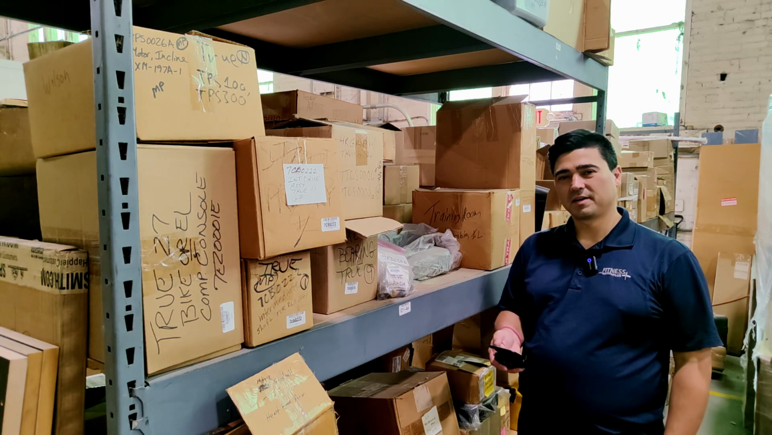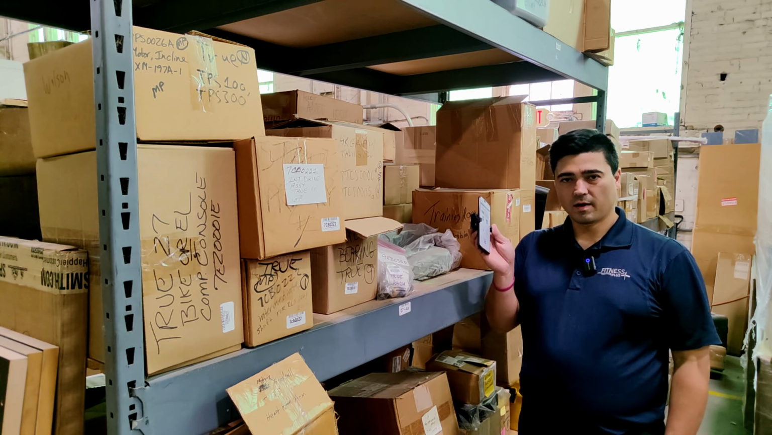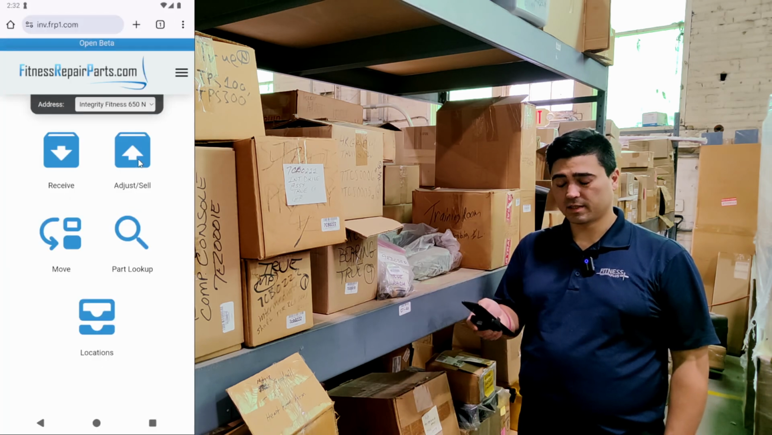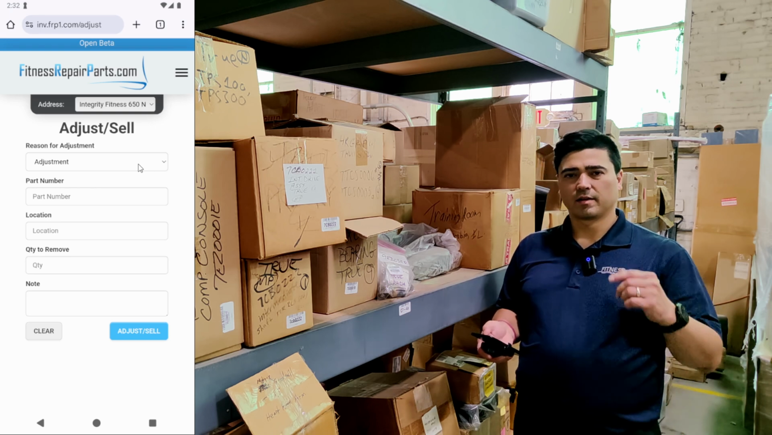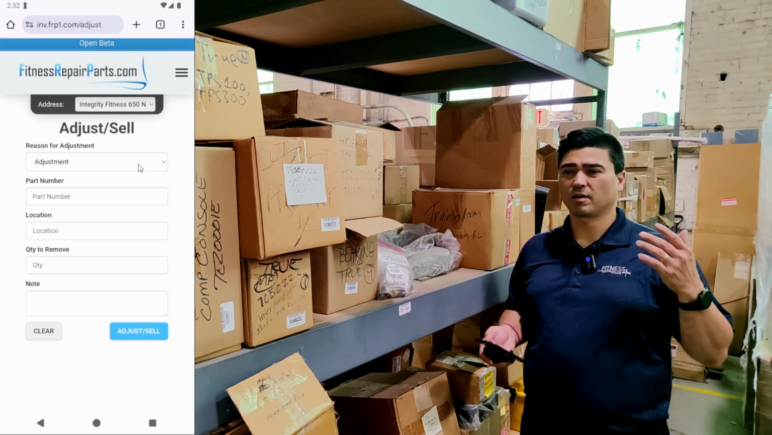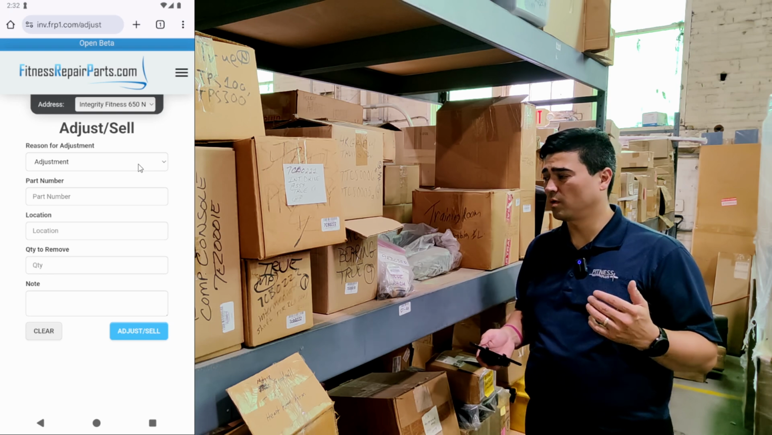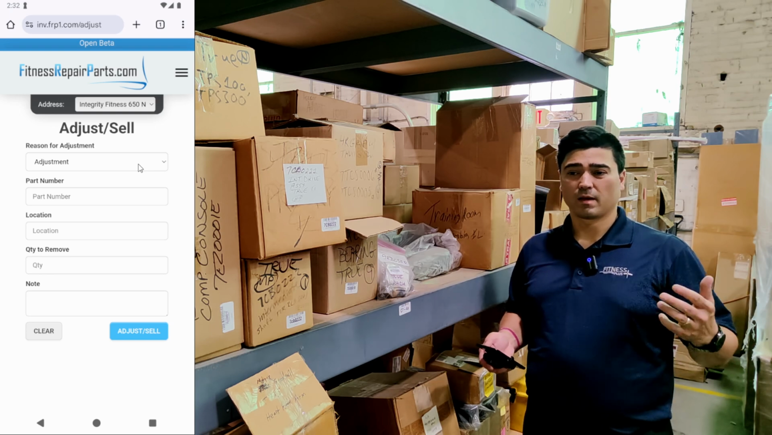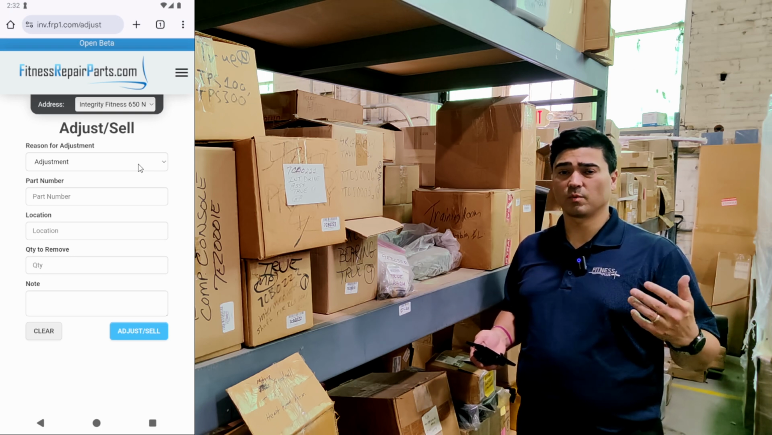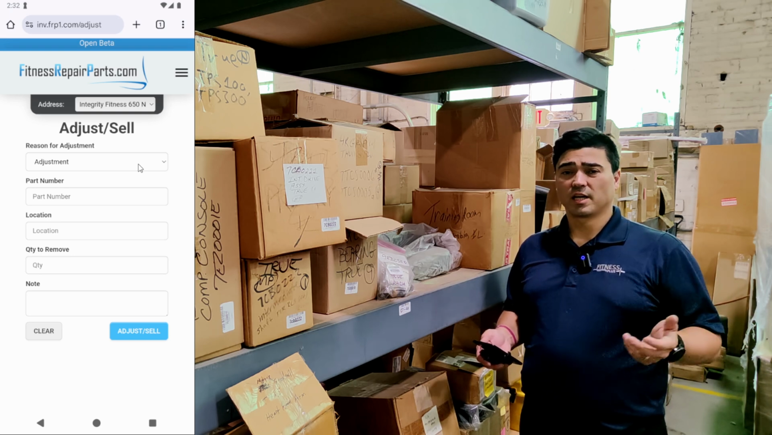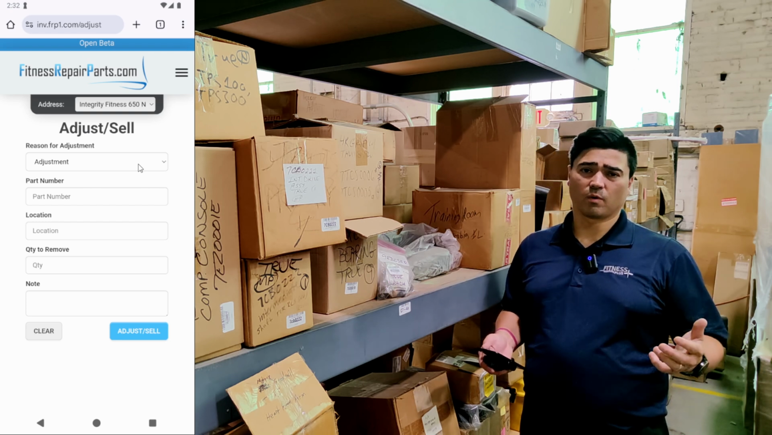Next, covering adjust cell. If you're on the mobile site or on the desktop, go ahead and click that adjust cell icon. And the purpose of adjust cell is either adjusting items out of inventory. Maybe you lost it, it got damaged, who knows, but there's a reason to adjust the item out of inventory. That's what we're going to use adjustment for.